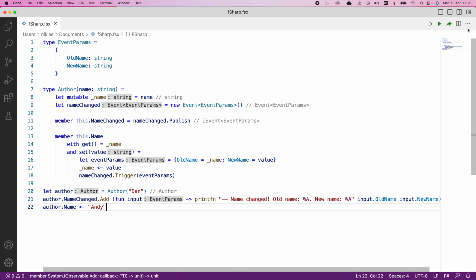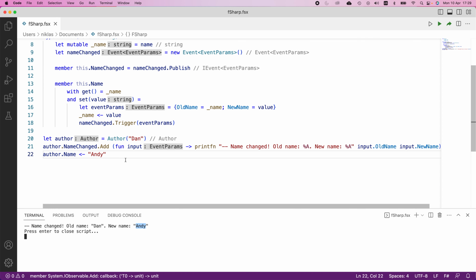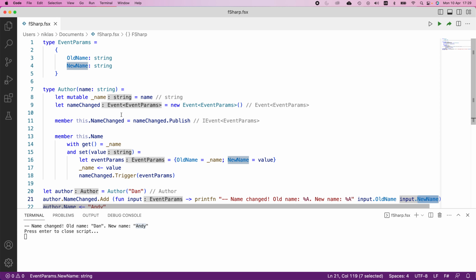So let's execute and see what we get. As expected, we can see name changed, old name Dan, new name Andy. We are therefore able to pass this parameter, so the original name gets captured here, and also the new name is reflected in the output. And that's how you use parameters in combination with events.